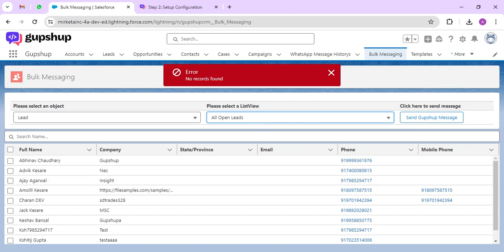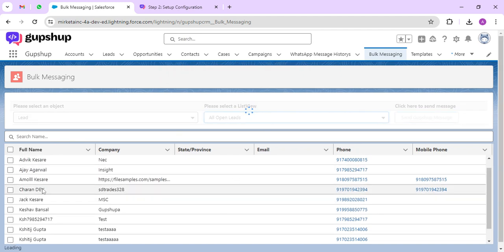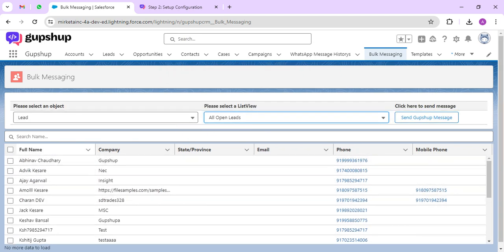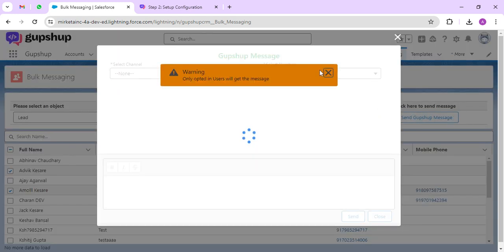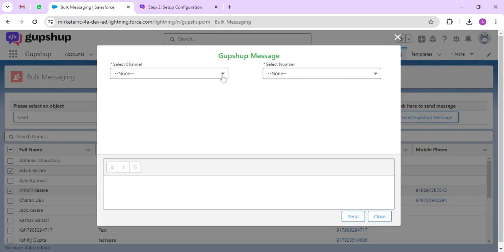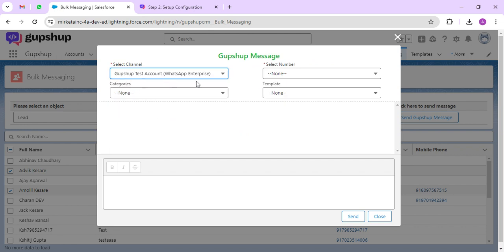Once you select the list view, it will display all the records present inside this list view. If you want to select all the records, you can, or I'll select one or two records, and I click on this send Gupshup message button. And again, you need to select the same things, like the channel, the mobile number, and the template.